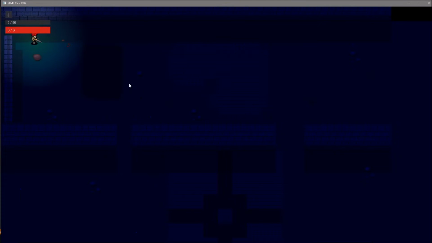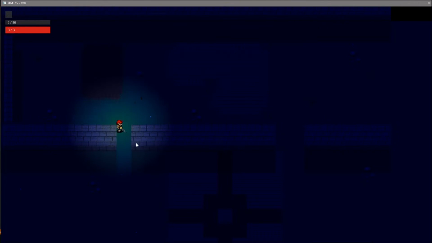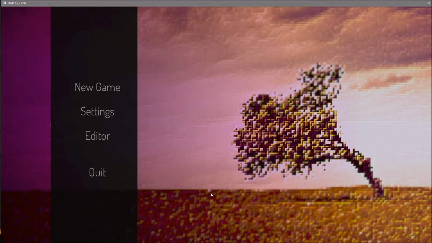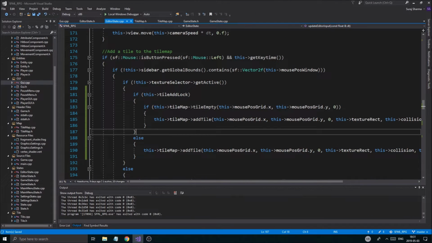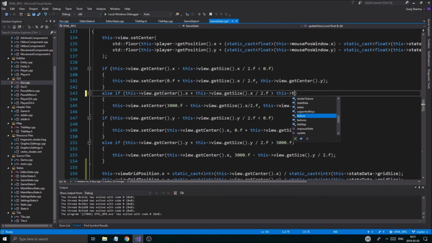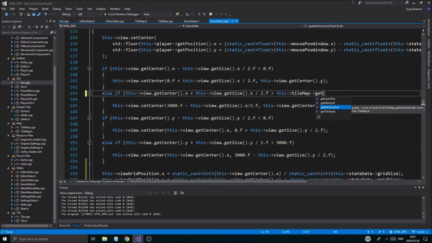Let's go in new game, and let's see just first so that we actually got those tiles rendered down here. Yeah, they look fine. That looks great. Okay. Now let's go here, back to our game state where we're updating the view. This is going to be the tile map size X, and this is going to be the tile map size Y. Okay, to get that, we're going to say this tile map get max size F.